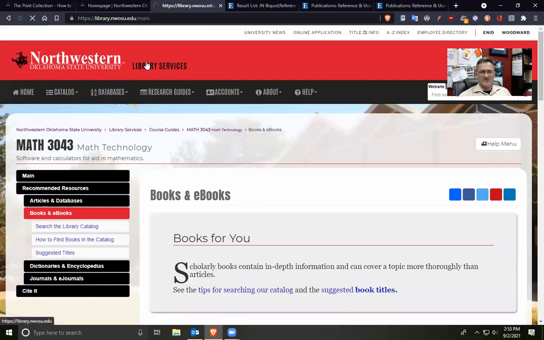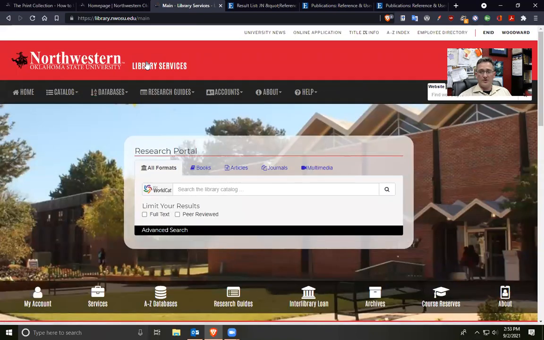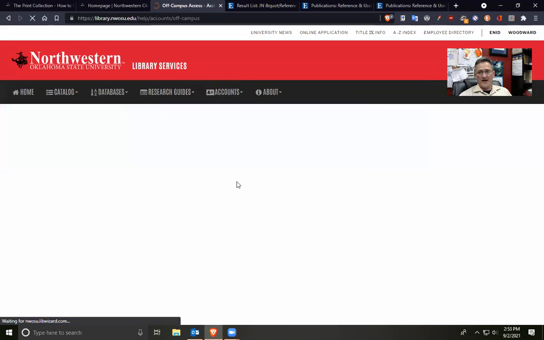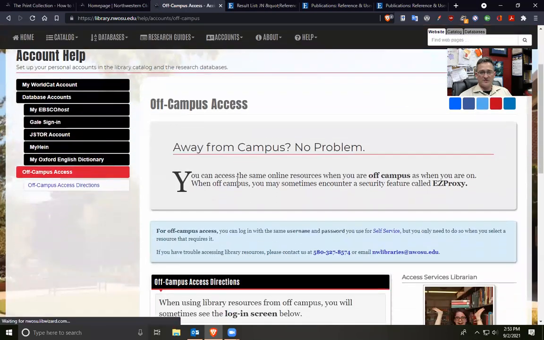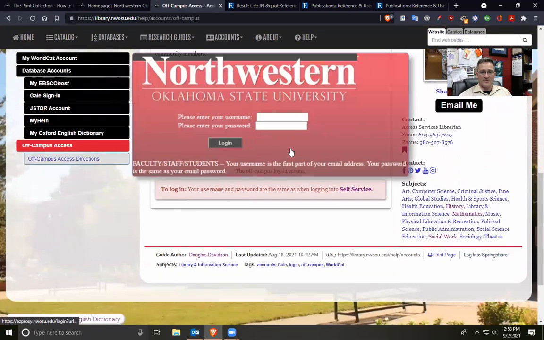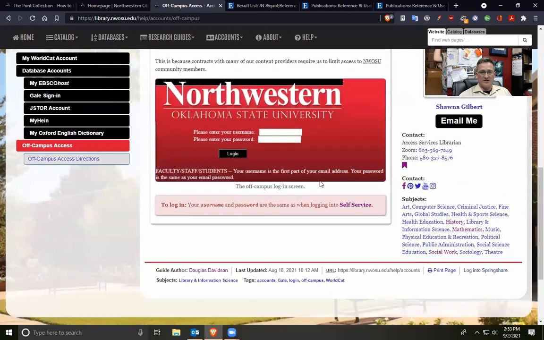A few other things I will mention. I know that many of you are not here on the campus. You don't have physical access to the library. So there's a couple of things I want to point out for you. One of the first is that when you access library resources from off campus, you're very likely to hit a screen that will look like this right here.